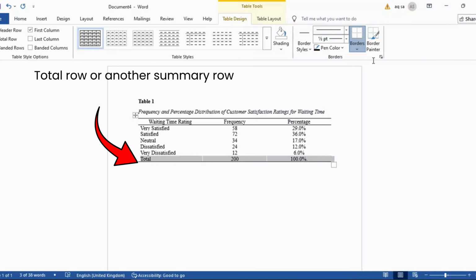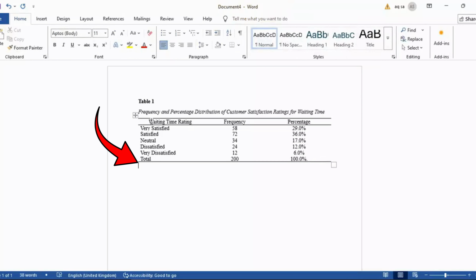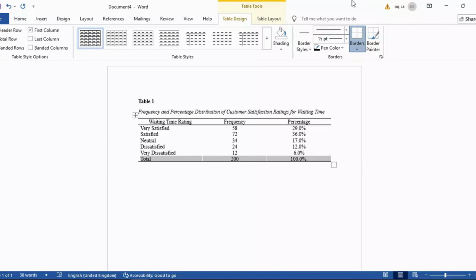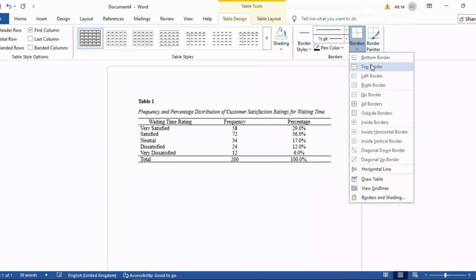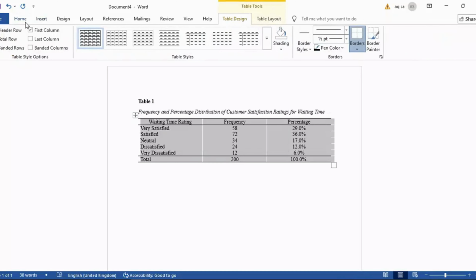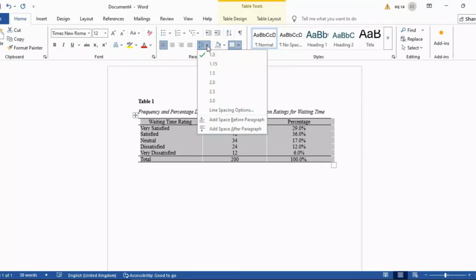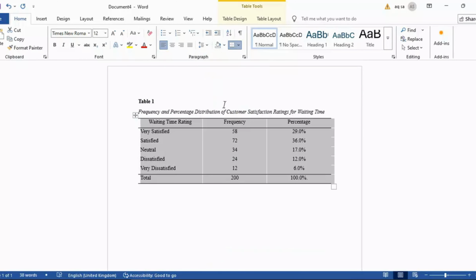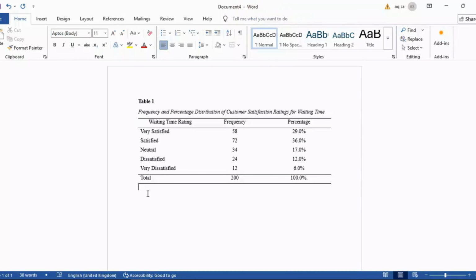If your table contains a total row or another summary row, APA also allows you to separate that row from the rest of the data. Select the total row, click Borders, and choose Top Border. This places a horizontal line above the total row, making the summary easier to identify. Now adjust the spacing. The table body can be single-spaced, 1.5 spaced, or double-spaced depending on your institution or journal requirements. Whatever spacing you choose, use it consistently throughout all tables in your document.